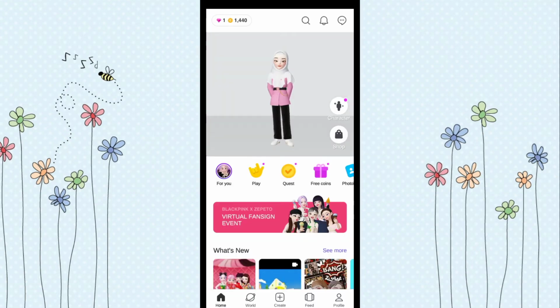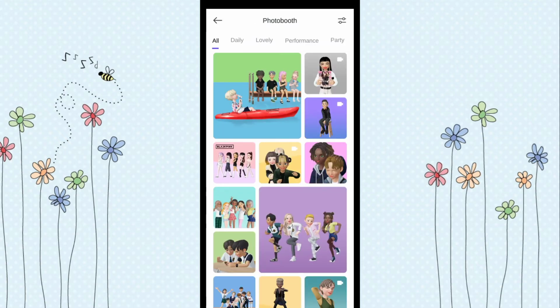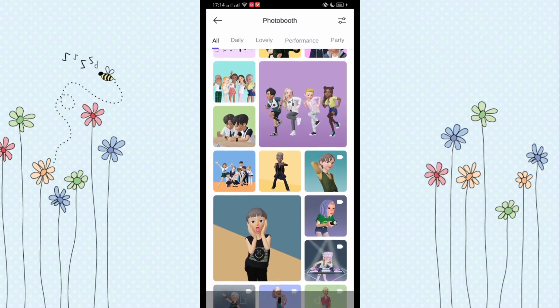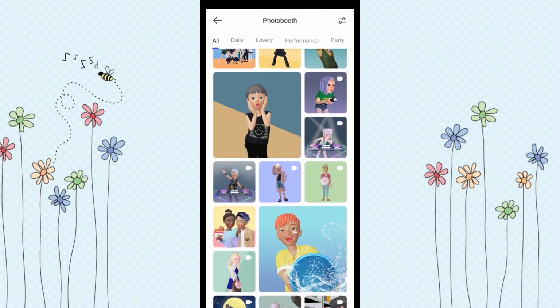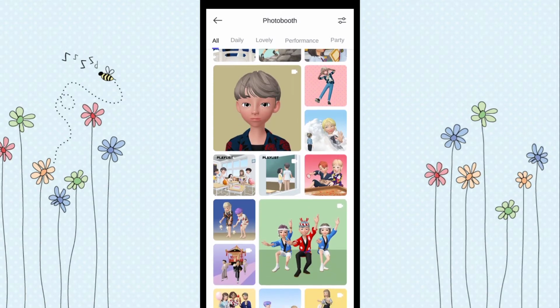First, log into Zepeto and then choose photo booth. Open photo booth and choose which picture you want to make with your friend.